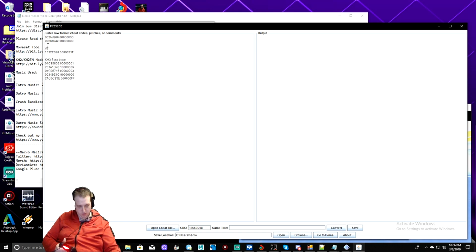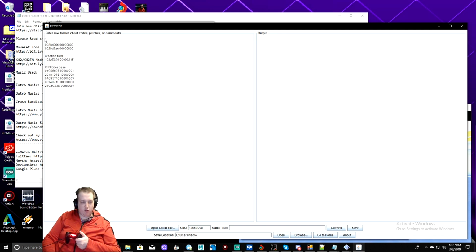This one is weapon mod. Okay, and then this one is, you guys want to make sure that you name your codes when you're creating a Pnach file, so that you know what code is what when you go to open up your Pnach file to turn off and turn on Pnach file codes. So this one is music disabled.